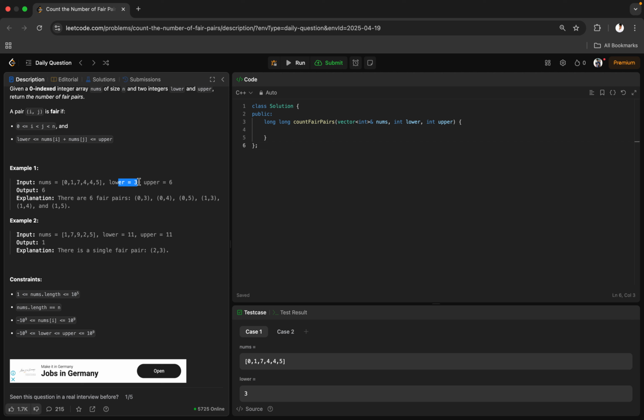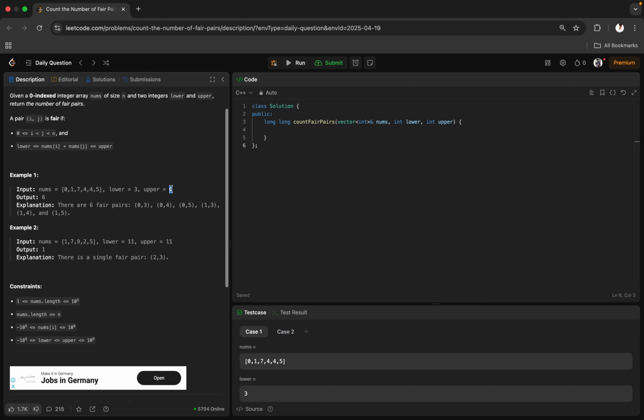The sum of the values at some indexes should be greater than or equal to 3 and less than or equal to 6. If we see this 0 and this 4, the sum of them is 4, so it is in the range of lower and upper. Similarly, this 0 and this other 4 is in the range. This 0 and this 5 is again in the range. So these are the three pairs, and this 1 and 4 is in the range, 1 and 4 is in the range, and 1 and 5 is in the range. So there are a total of 6 pairs in this question.